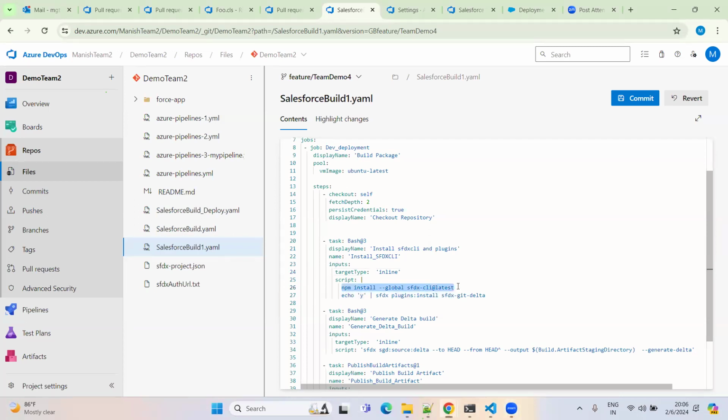But I don't know what is inline. That's why I asked. So inline means whatever is present will be part of the script, the command. Okay. So these are the default things that will be utilized.